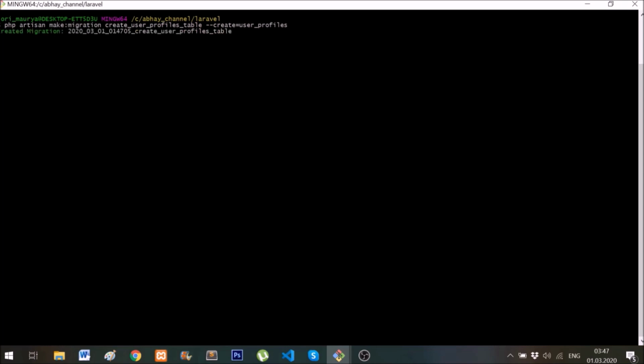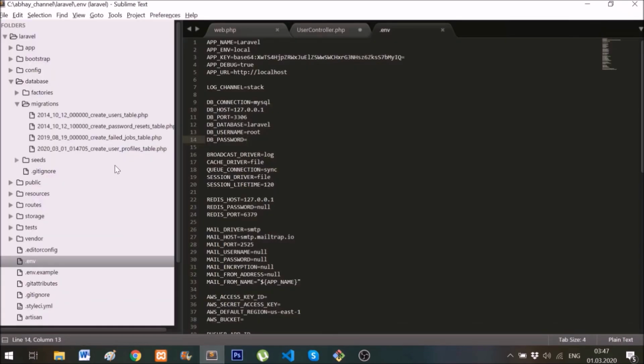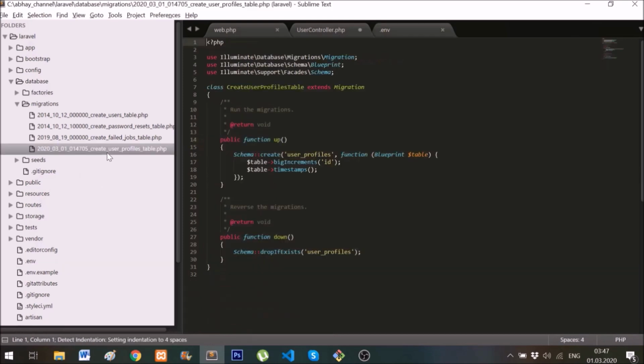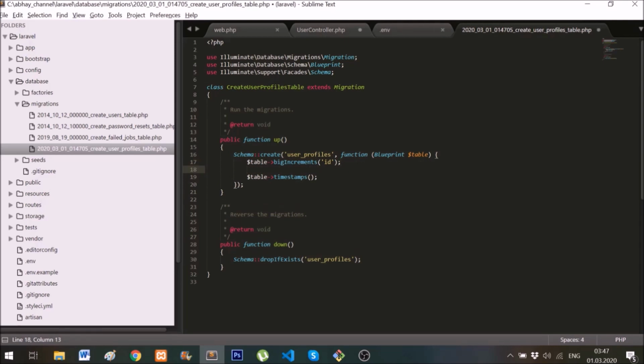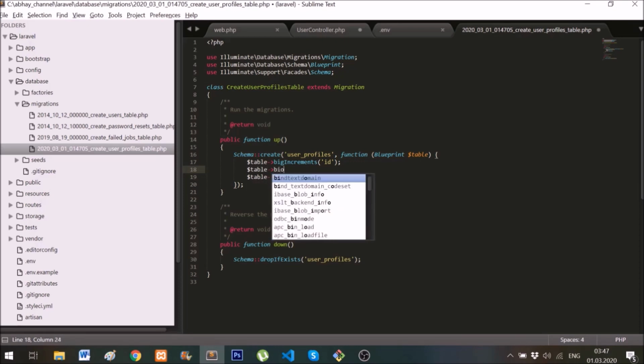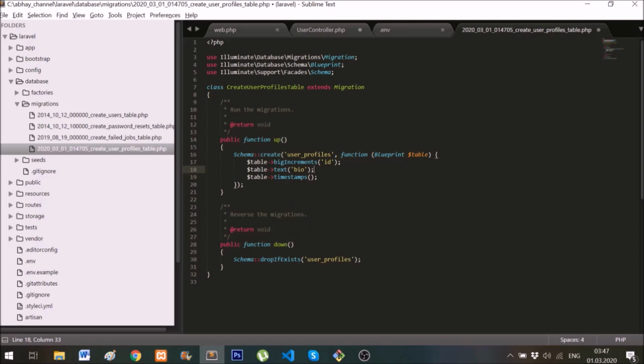So when I run this command, it has created the migration. You can see it here. So here's the migration. You see that it already has created a basic structure of the table for us, which is id, timestamps like created_at and updated_at, and now we can go ahead and add any other field which we want. Let's add one field called bio, which will be text because it will hold bio information of the user. So for the example, I think it's enough.